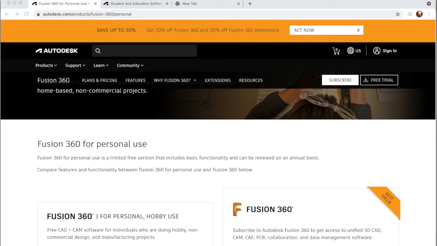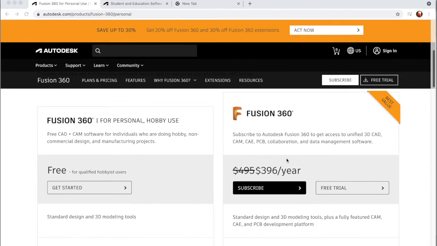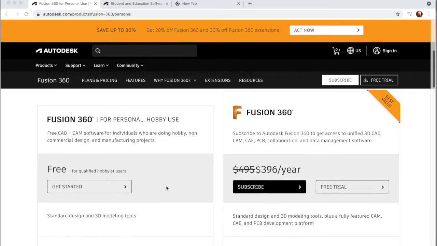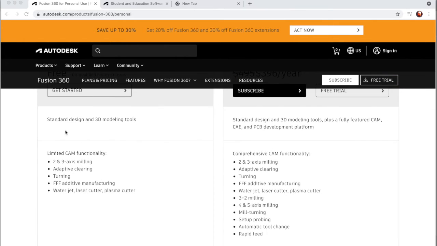Wanted to go over a couple basic things about Fusion 360, and one first thing is how to access it for free. You can get a personal use version, and basically follow the instructions there to see if you're qualified. It has standard design modeling tools as compared to the extra things, but you have a lot of things that you can utilize.